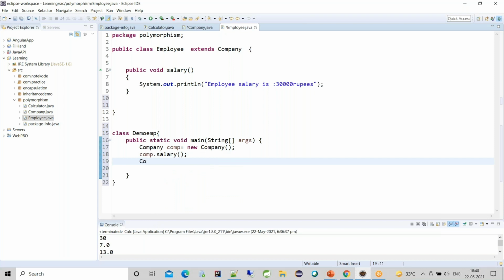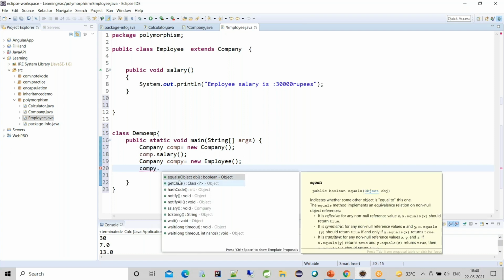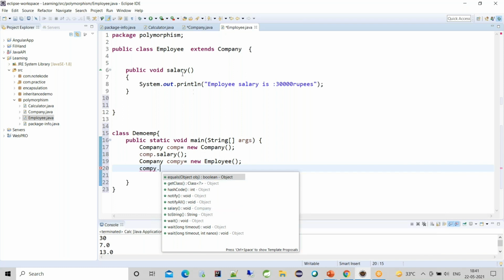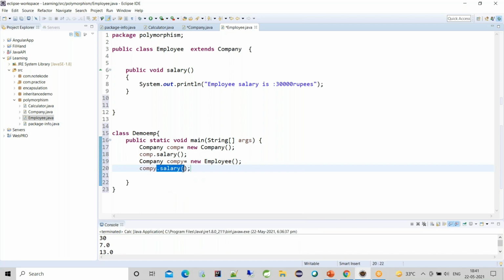Now let me make a company reference, say emp, is equal to new employee. Now I use this reference variable to call the method. Now look, salary is coming from employee, salary is also coming from the company class, but I am overriding it inside the employee class. So I'll call this. So this salary is called by using the reference variable of the employee class.